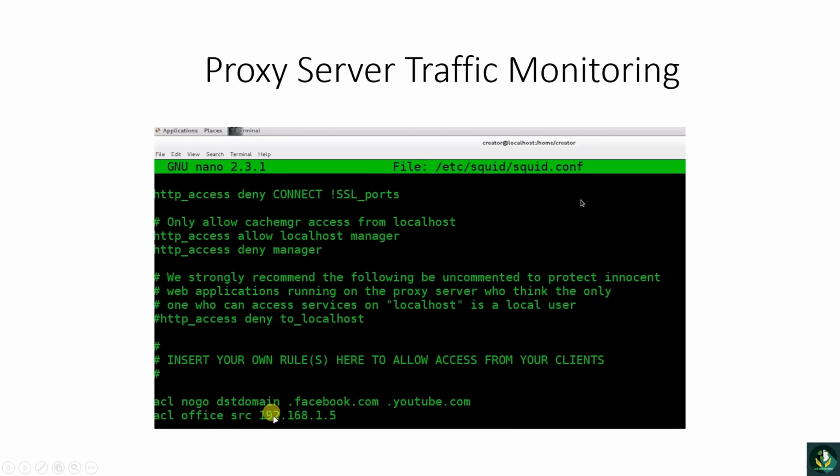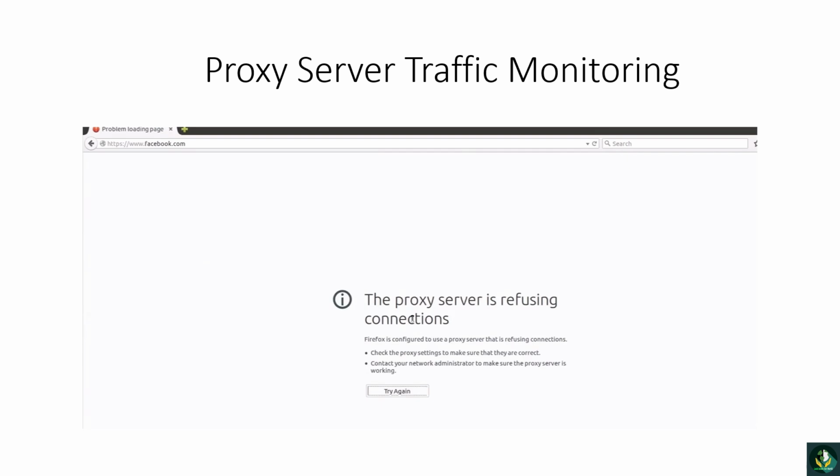And what will this do? This will just block these websites from opening. So let's look, as you can see on the facebook.com website, it says that the proxy server is refusing the connection.